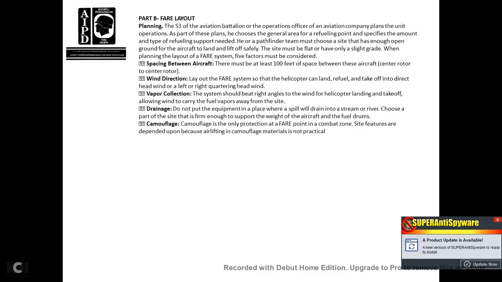Part B, planning. The S3 Aviation Battalion operations officers of the aviation company plan for the unit operations parts of these plans. They choose the general location of the refueling and specify the amount and type of refueling support needed. Pathfinder teams must choose a site with enough ground for the aircraft to land and lift off safely. The site must be flat and have only a slight grade.